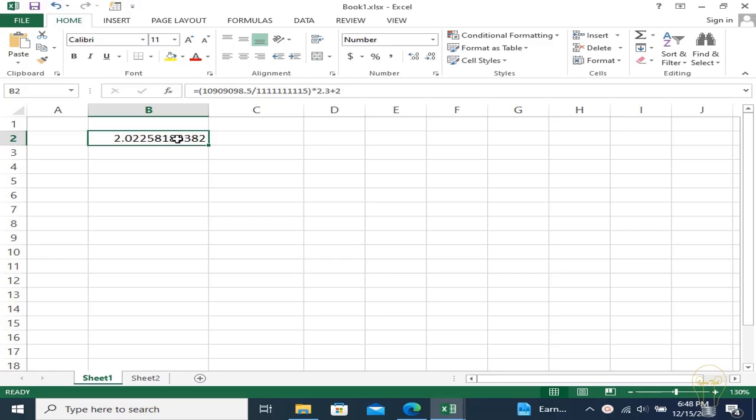If numbers have too many decimal places, go to the Home tab. In the Number group, click Decrease Decimal to shorten the value.